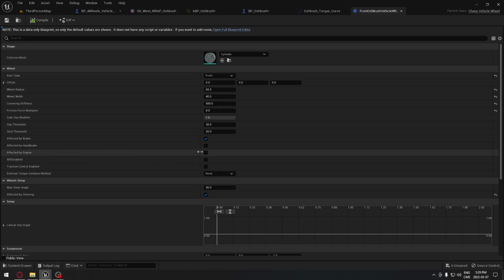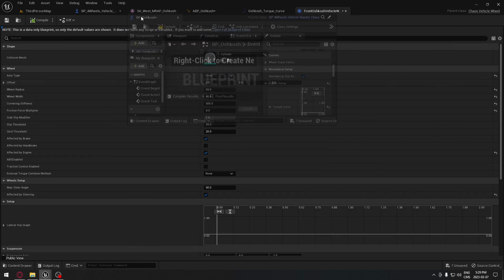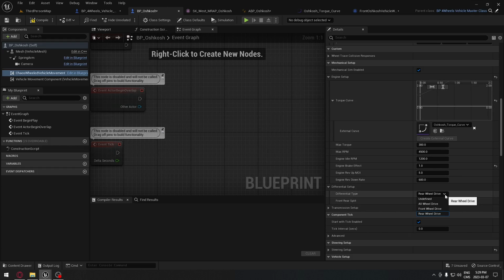So I want this vehicle to be four-wheel drive. So what I'm going to do, I'm going to click on this because I want this vehicle to be four-wheel drive. And we're going to go back to our vehicle. And now I can put four-wheel drive, and we're all good with that.